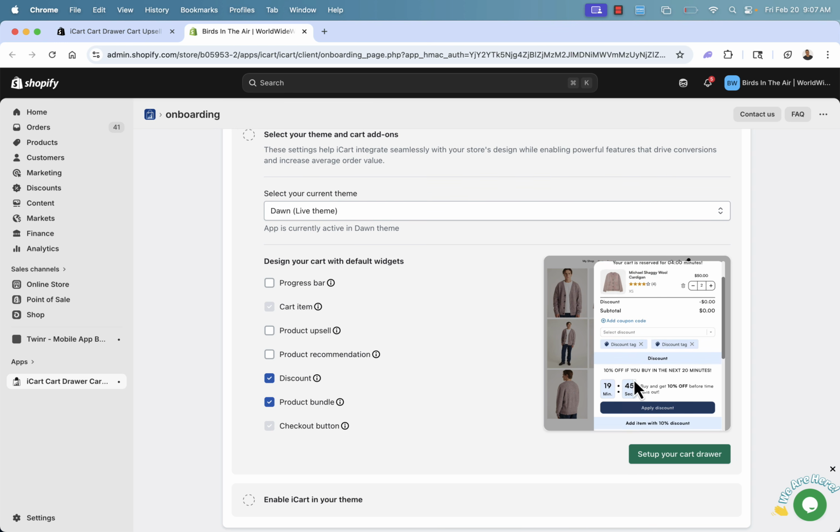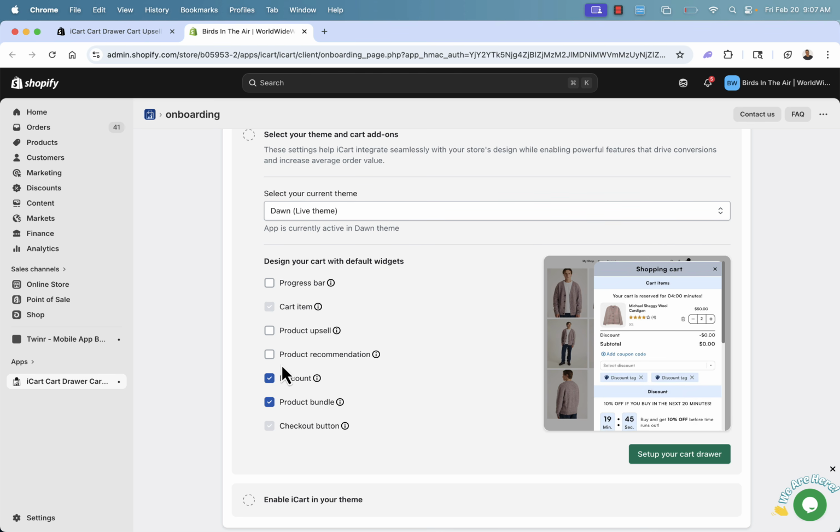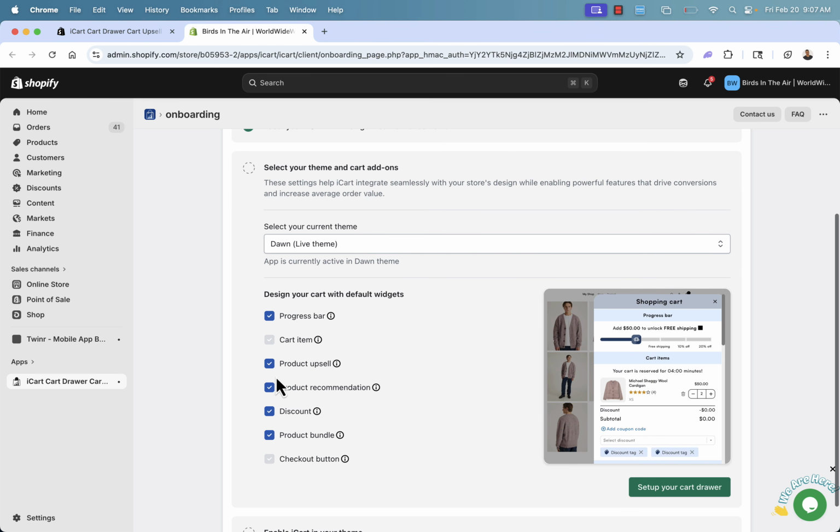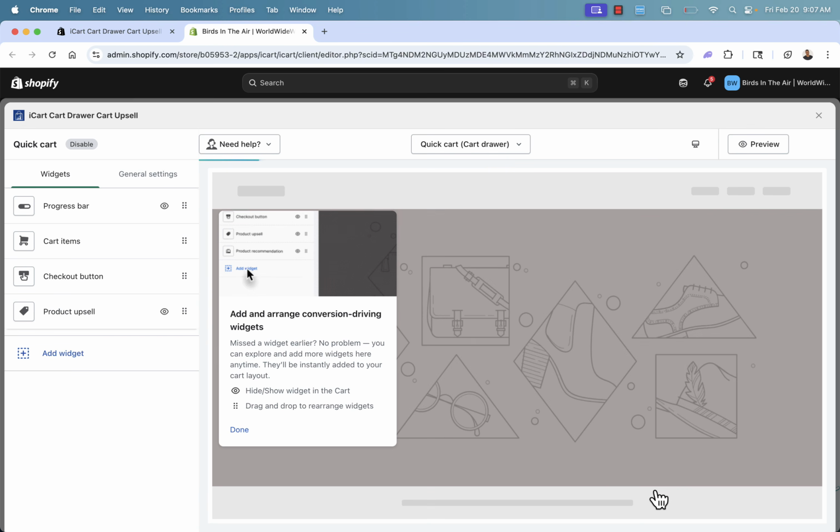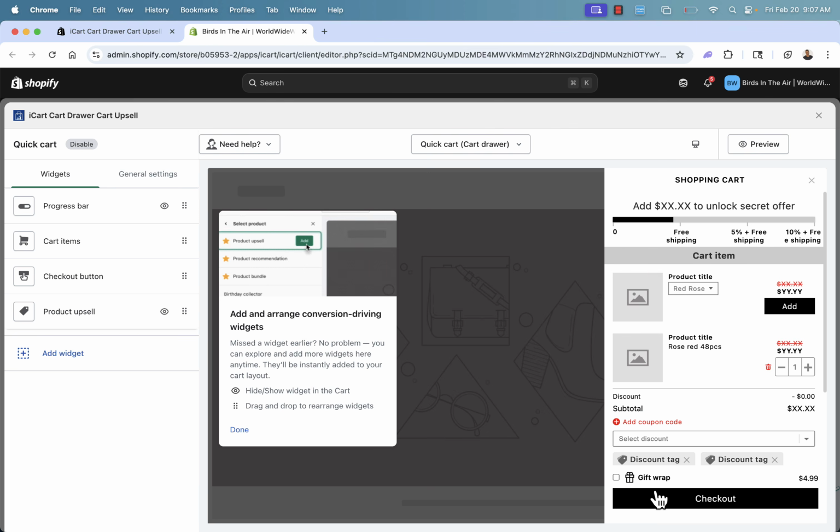And you see a little preview of how the widget is going to look. And, if you wanted, you could have all these different things right up there as well. So we'll go ahead with those and we'll click Set Up Your Cart Drawer. And again, really easy. There's not any technical skill required here. Basically, the app is doing everything for you when it comes to setting things up.